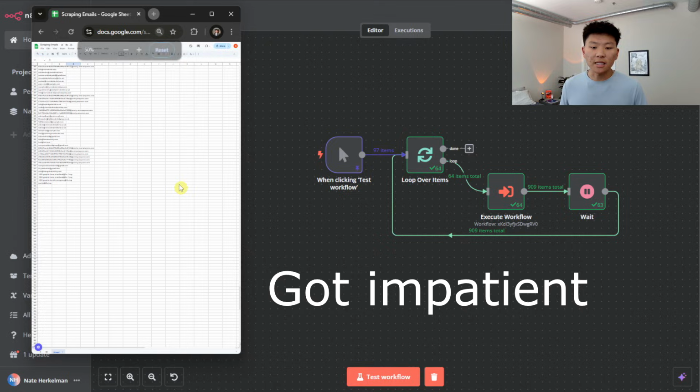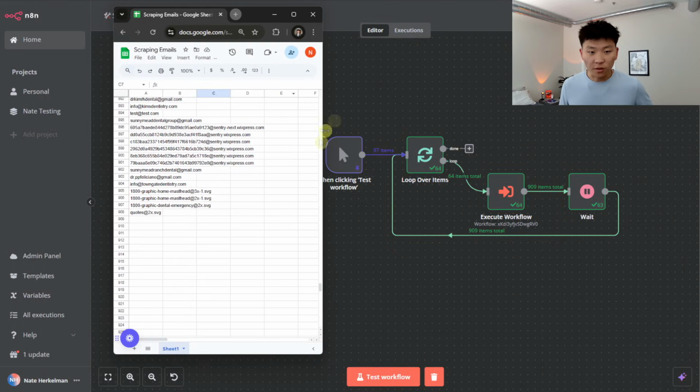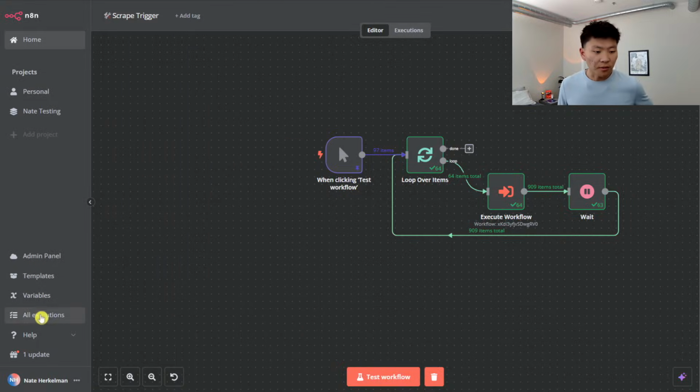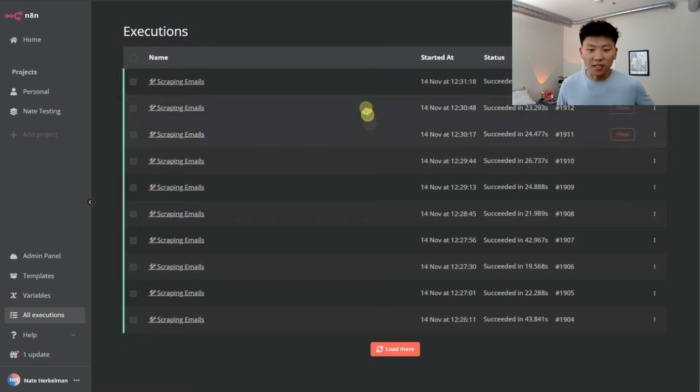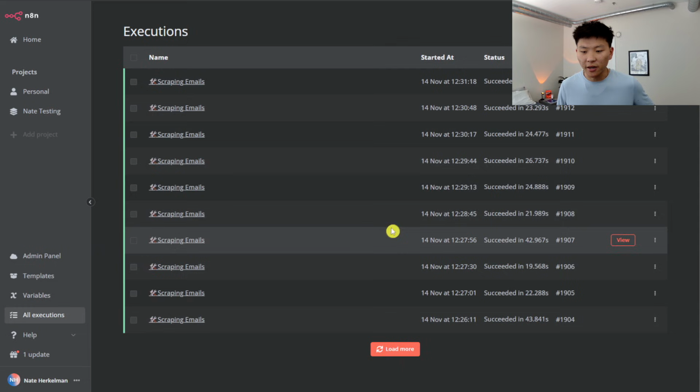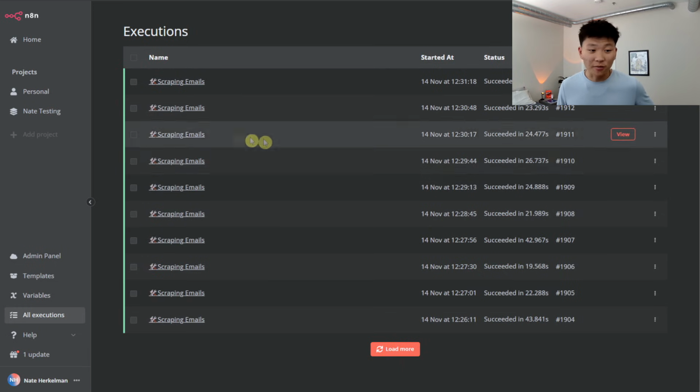All right, so I went ahead and stopped it because we almost got to 1,000. It easily would have cleared 1,000 emails. As you can see, we got 909. So let's quickly look into the executions here, and we can see every time that it ran, which would have been about 60 times if we remember correctly.